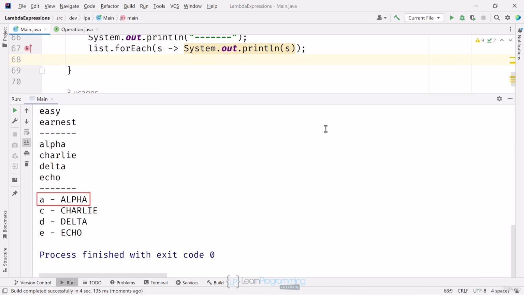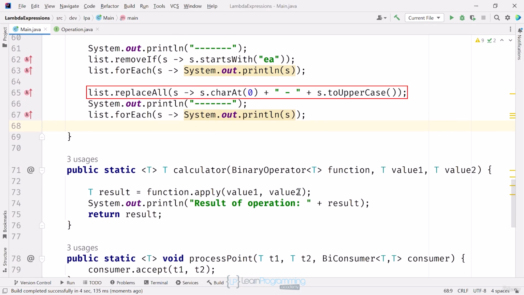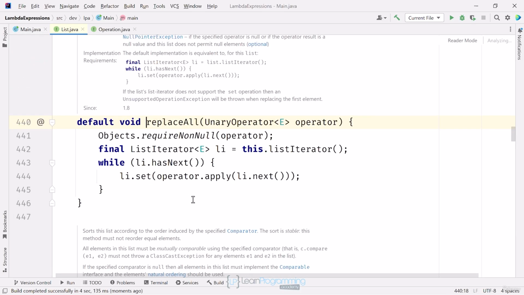You can see A is for alpha. Remember that I removed Bravo earlier, and so I have C-Charlie, D-Delta, and E-Echo. With one statement, I can update every element in the array with a formula I pass directly to the replaceAll method. Let's look at the implementation of this method by control-clicking on it.